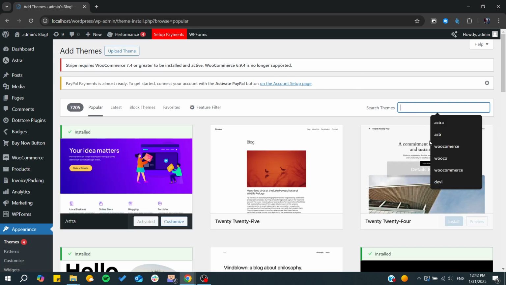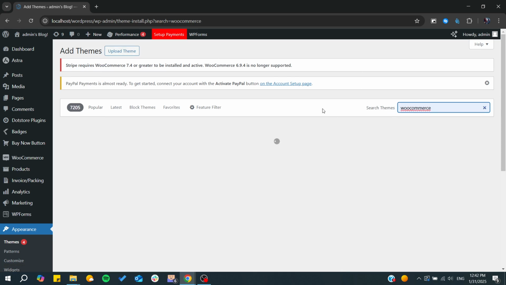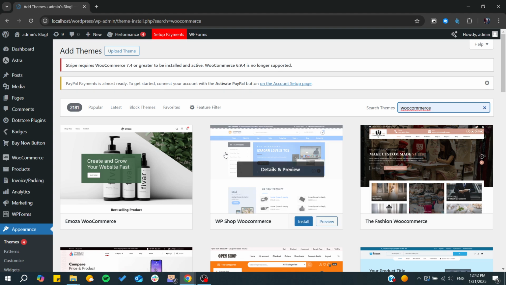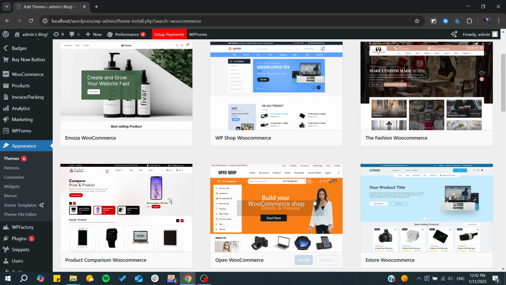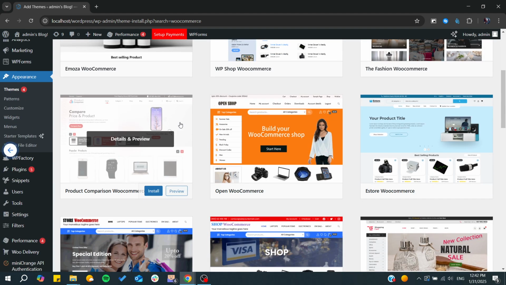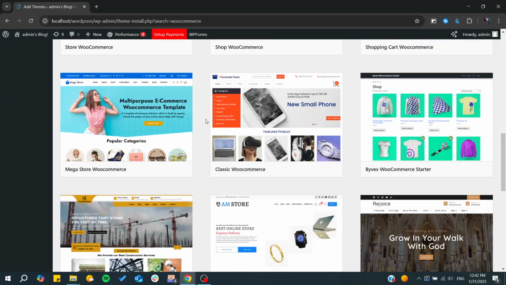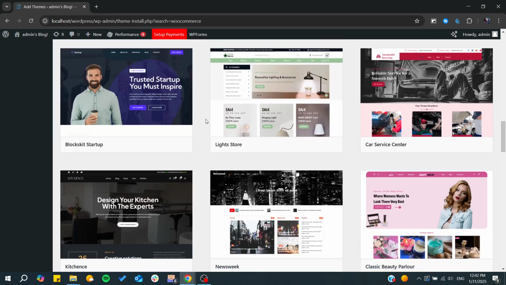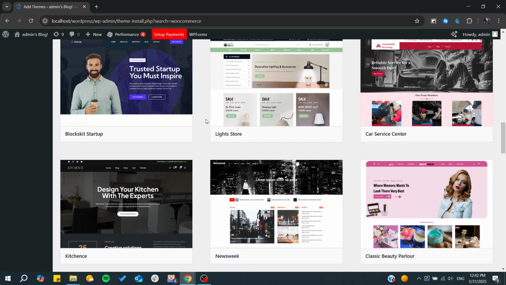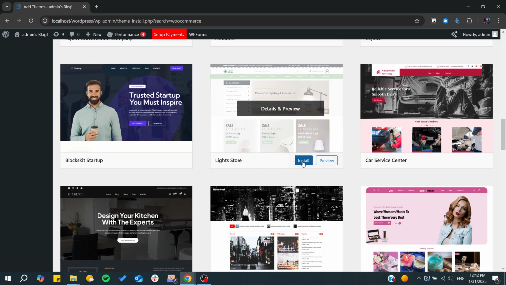Now you can simply type WooCommerce so you can have more compatible WooCommerce themes. And from here, you can just choose any theme that you would like. So here you will find too many options. You choose the one that you would like, and then you will click on install.